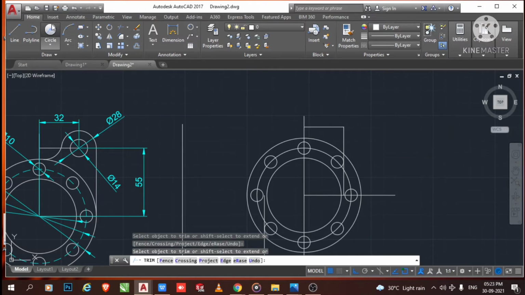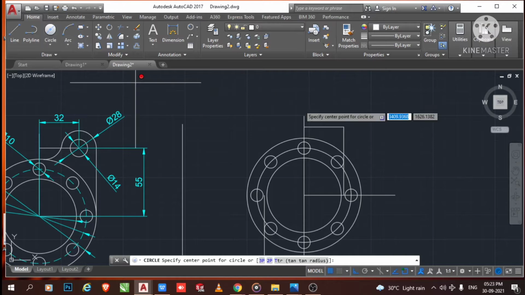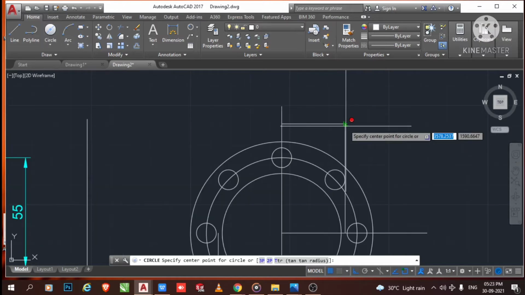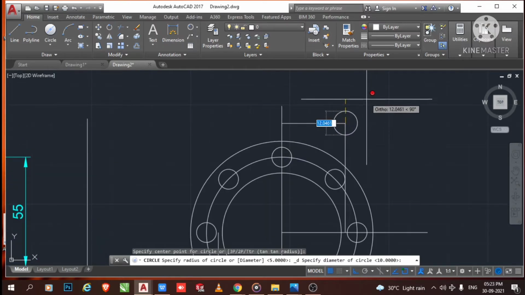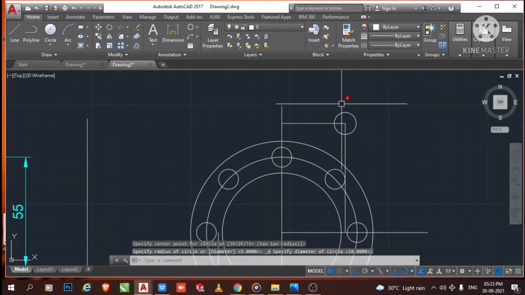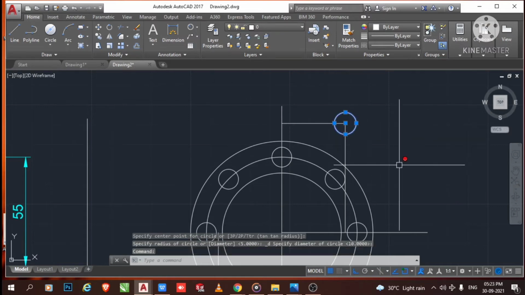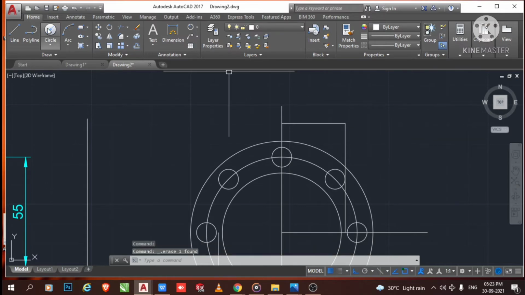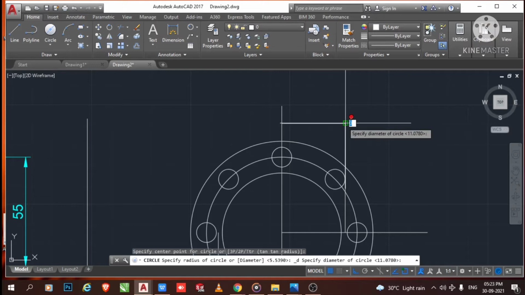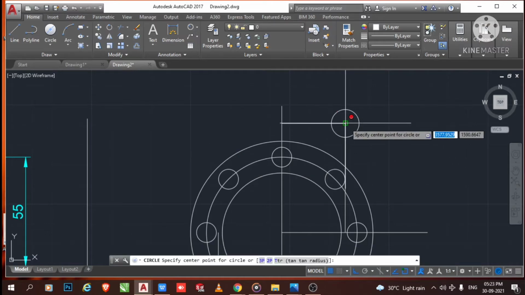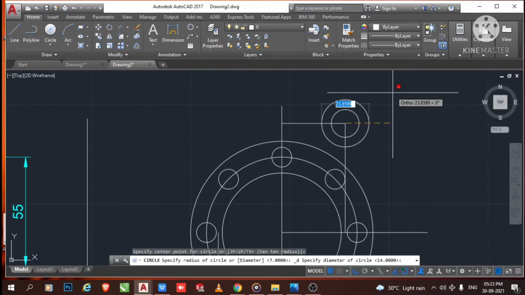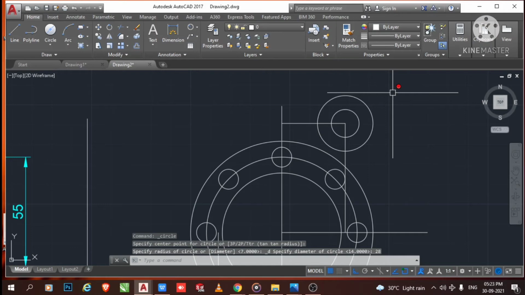So go to the circle, diameter circle. Now select this point, we create a circle. Select this one and make it 14. Enter. Now again select this one and from this point make the second circle, which will be 28 dia.